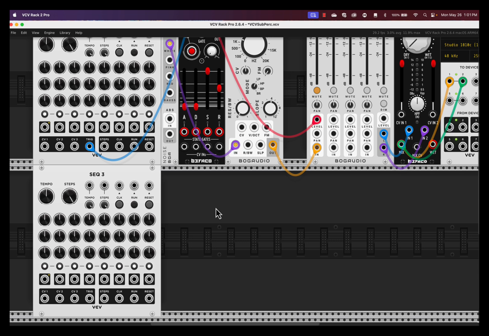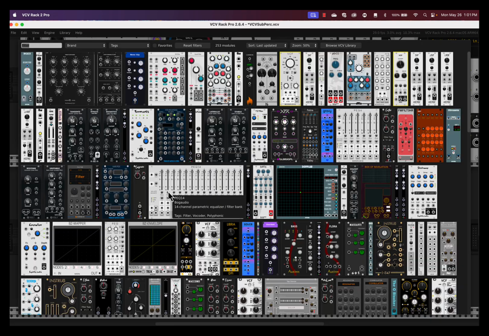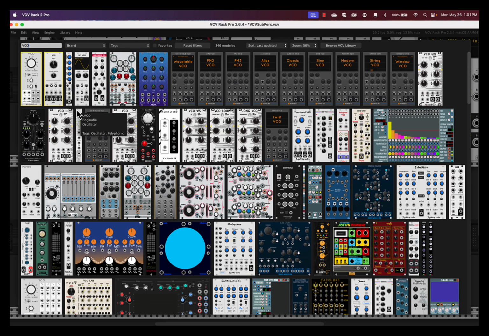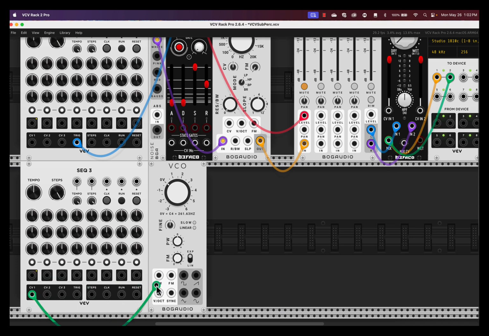Now I'm going to work on creating a synth voice for this second sequencer. So obviously we need a voltage controlled oscillator. So let's grab a VCO. And here we're going to take CV from strip 1, which is this top row. I'm going to send that into my volts per octave.